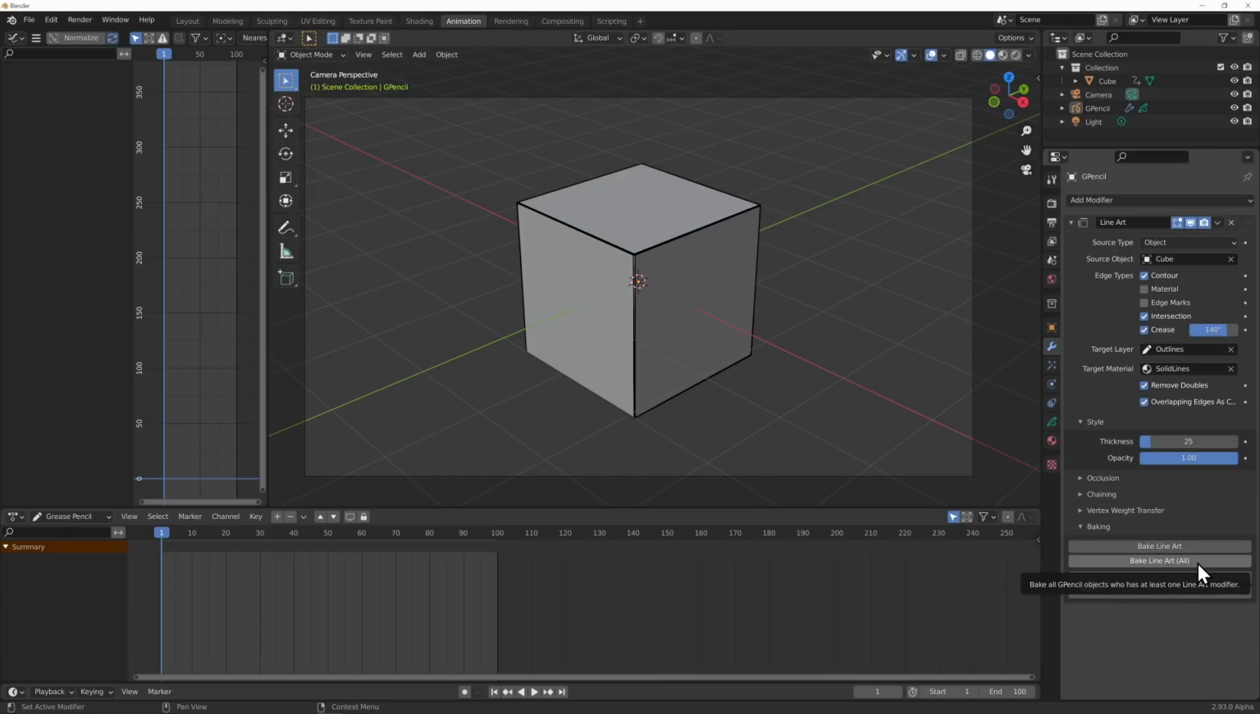Don't have to worry about all, because basically the all is if you have multiple grease pencil objects, because, you know, scenes can get fairly complicated and you want different grease pencil objects to outline different objects or areas of your scene or collections, right? You can imagine how complex it can get. That's when you can do a bake line art all. But for our purposes, bake line art is enough.